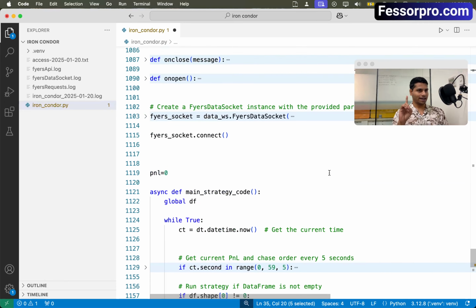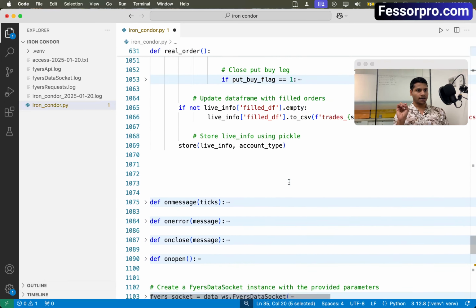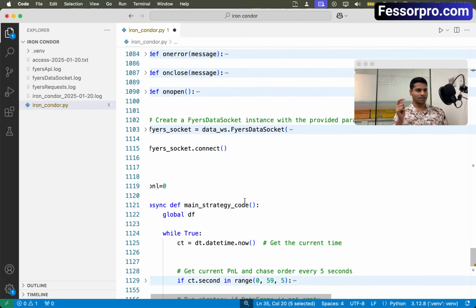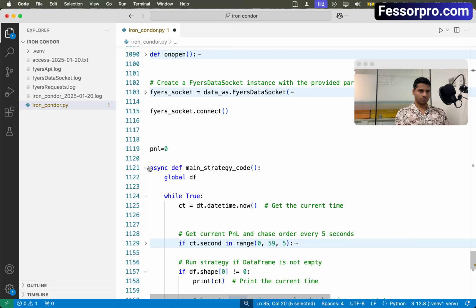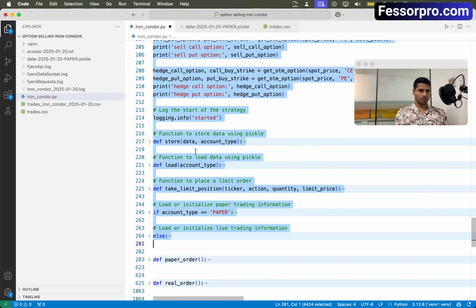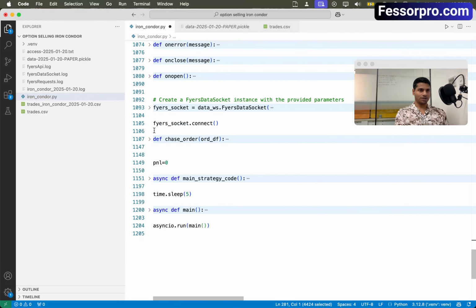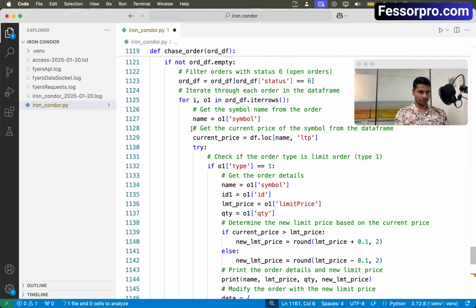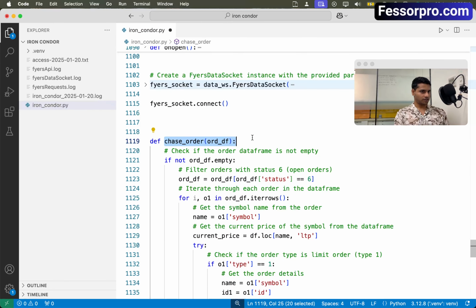Okay. Now one last thing: we are placing a limit order, and it might happen that your limit order might not get filled. So what I have done, I have made a function called chase order. What chase order will do, it will simply chase your limit order. What do I mean by that? You can see I've made a function called chase order.